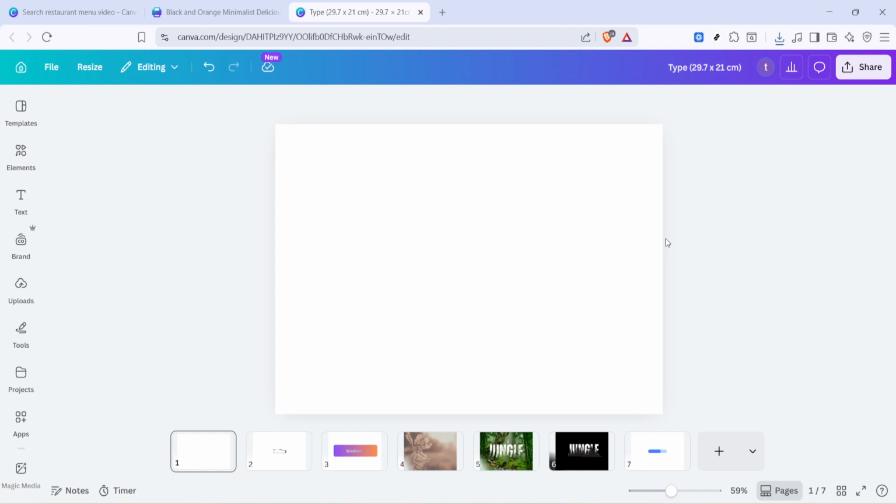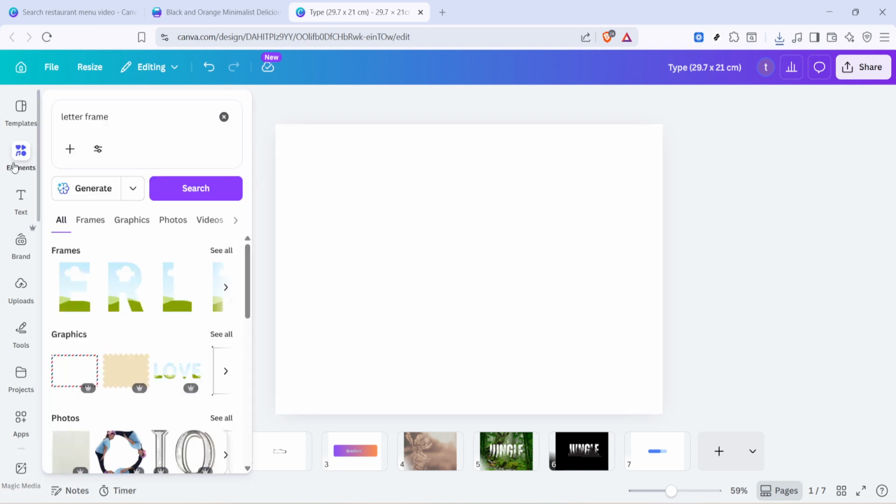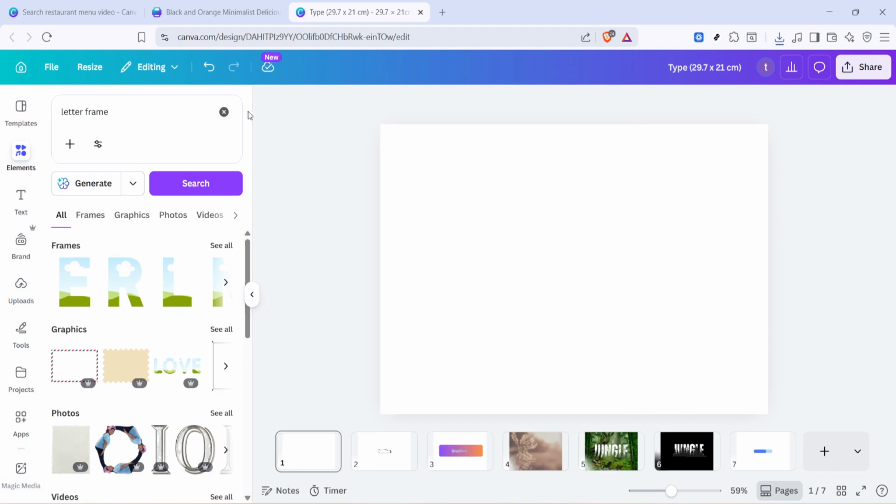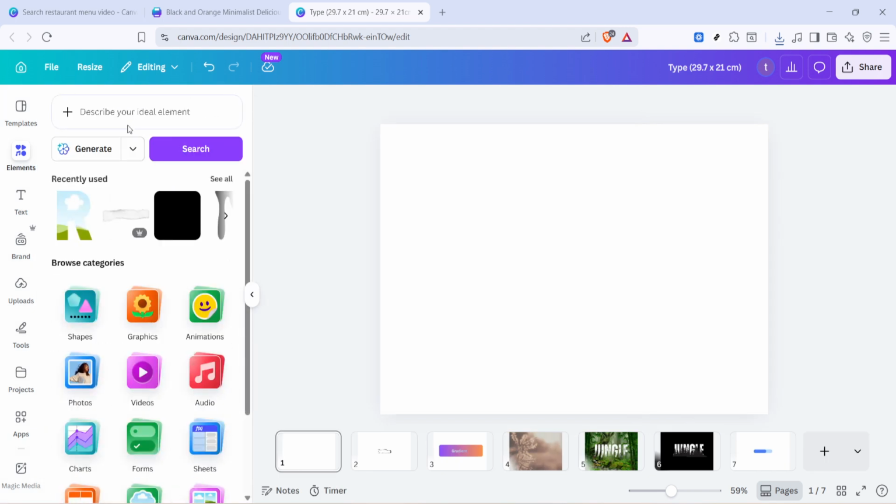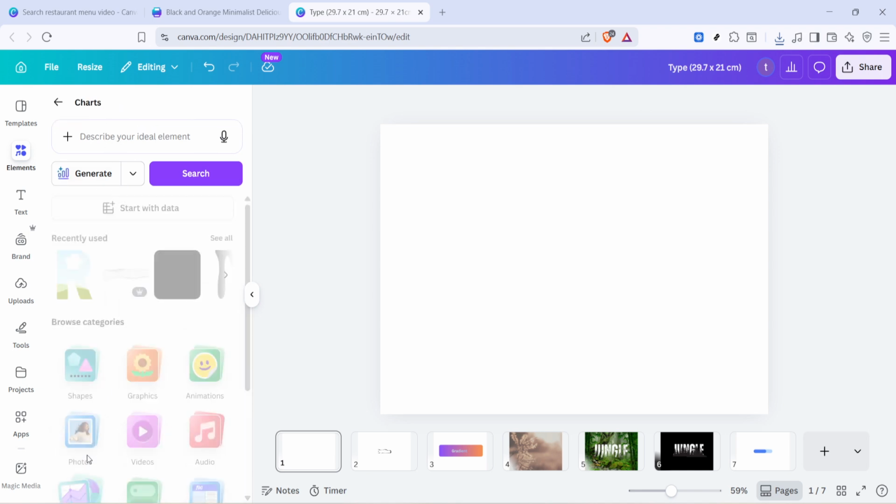Start by looking to the left panel of your Canva editor and click on Elements. This is where Canva keeps shapes, graphics, and all chart types. Clicking Elements opens a search bar and categories to help you find visuals fast. In the search field that appears, type the word chart.